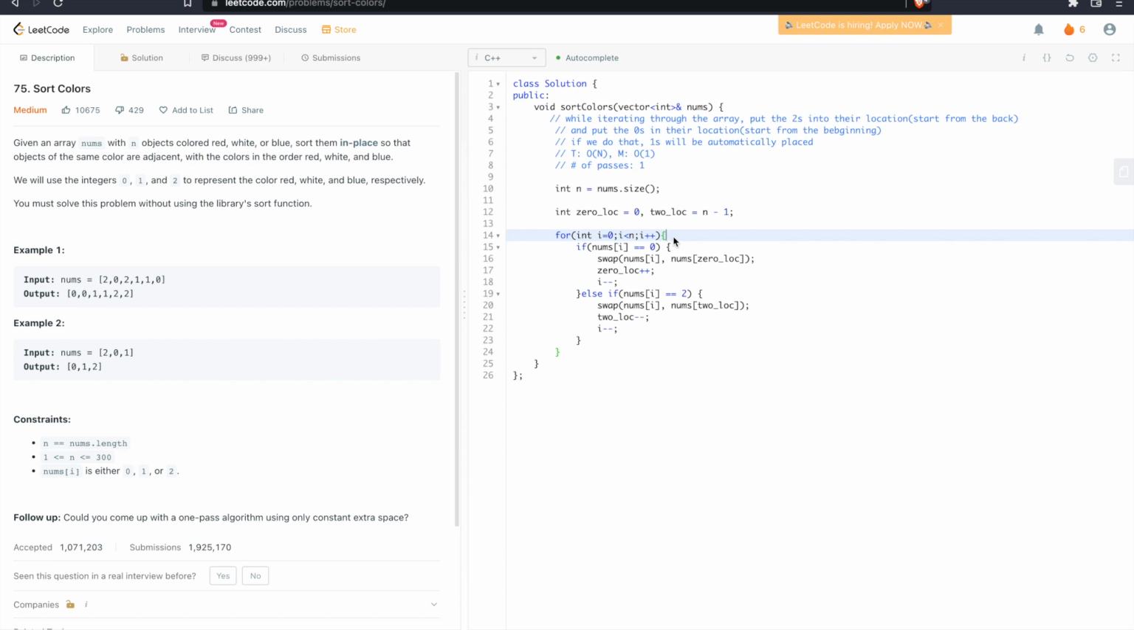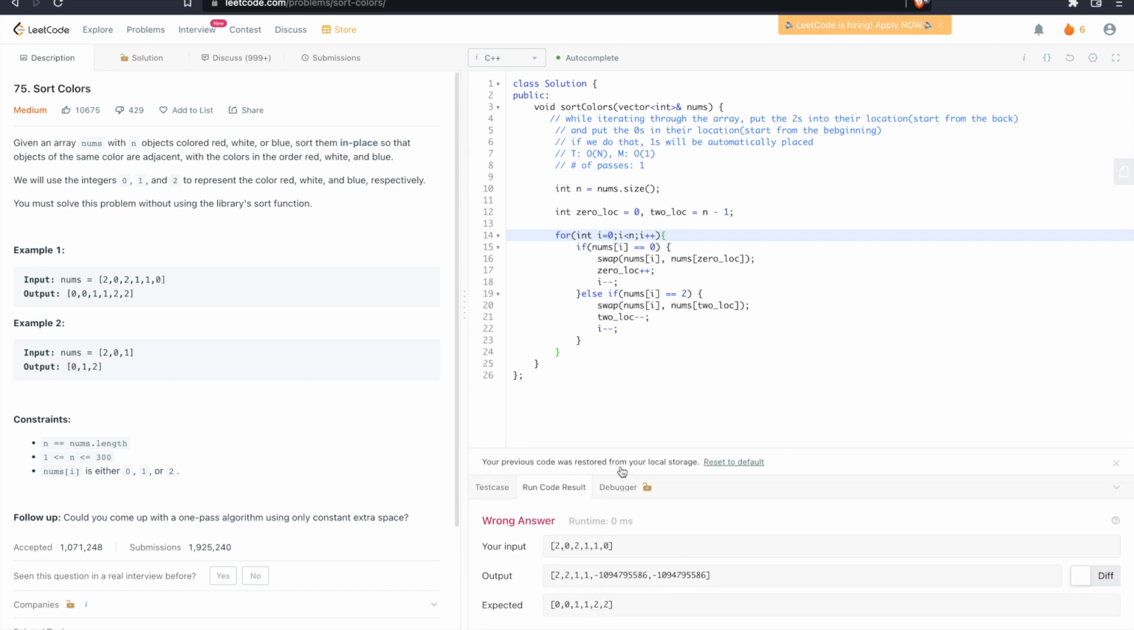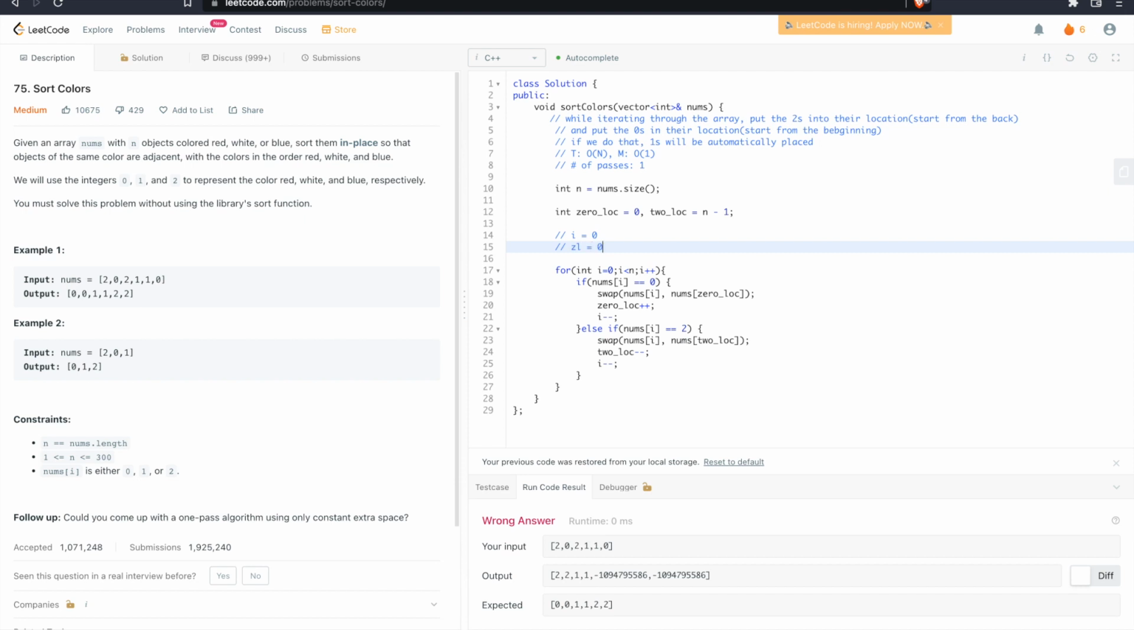But this code has some problems. If we try this code and run it, we will get some errors. So now I'm trying to run it, and you will see the results. It is a wrong answer, and we get some random values. So please think about the solution first and come back here for the solution. So I want to iterate one example to make the problem clearer.